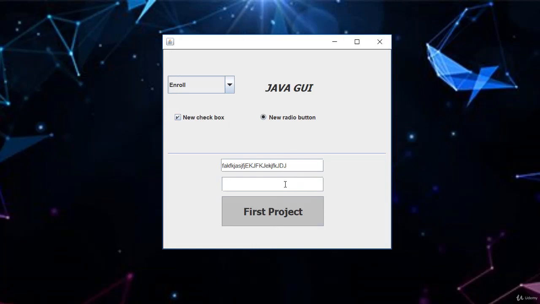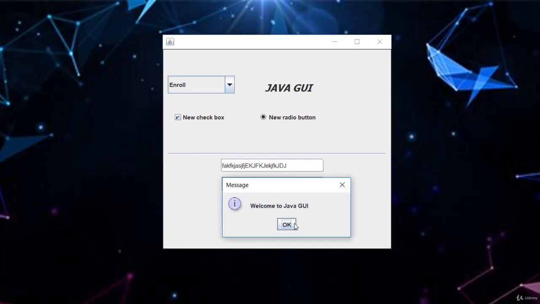You're also going to learn about the JPassword field. Just like I can type in my password and no one is seeing that. You see that? It is hidden. So JPassword is going to help us to do that. The next thing is you're going to learn about buttons. Just like the first project here is a button. If I click on it, it will pop up something. You see that?